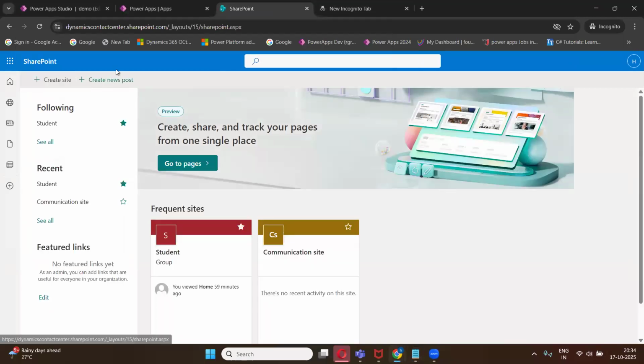If you want to get SharePoint access to your trial instance, there is one process. I will tell you the process.